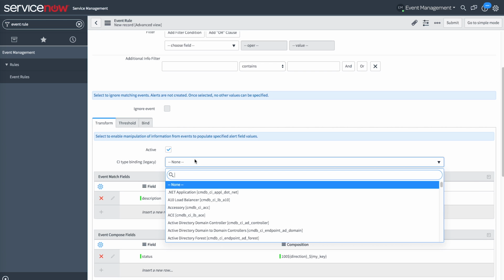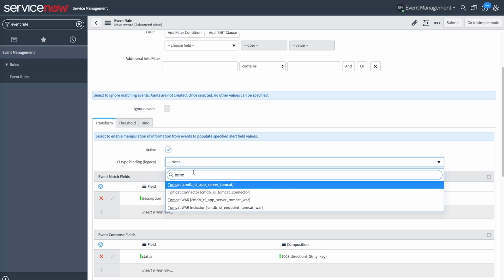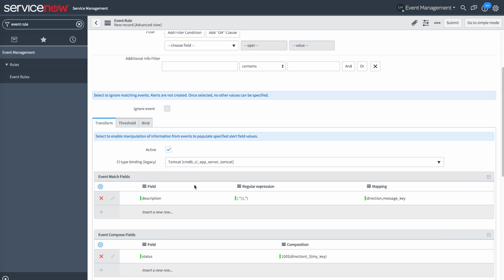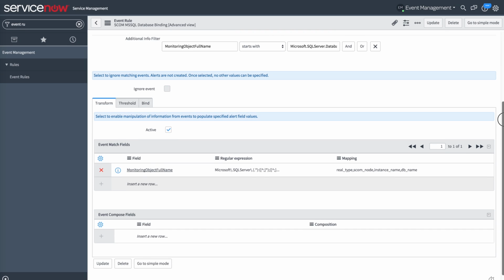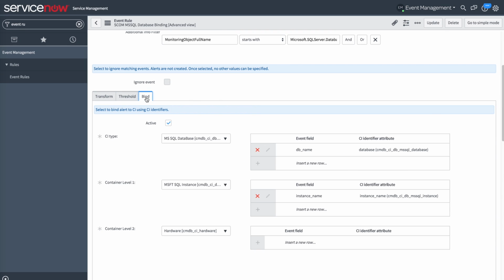Legacy binding works directly with CI attributes instead of identification rules. The best practice is to use identification rules. Let's look at one of the rules in the base system. The CI type to be bound is MS SQL database. The only relationship rule available to this CI is to hardware. We'll use DB name and instance name from the event transform to match the corresponding CI.